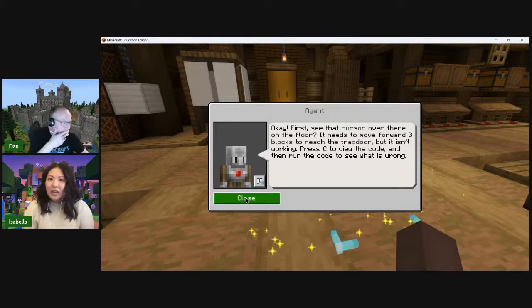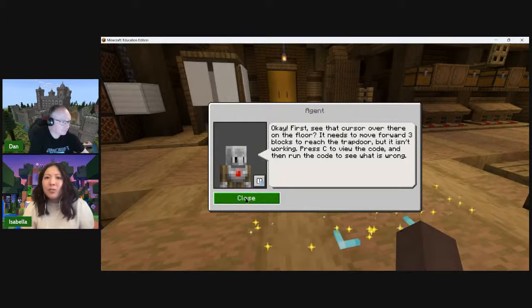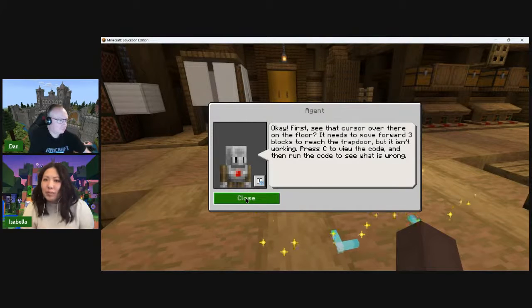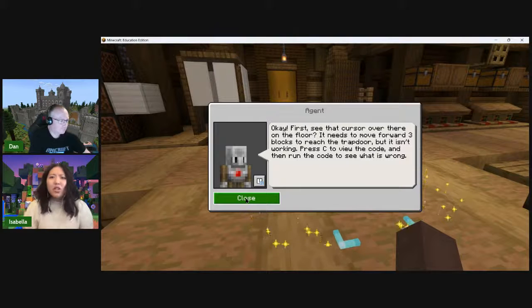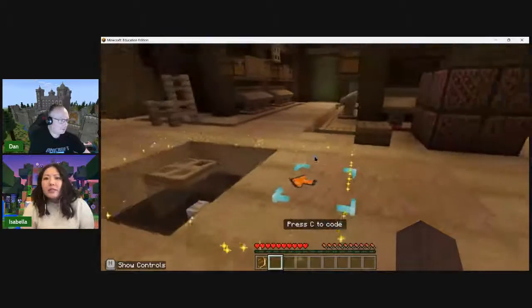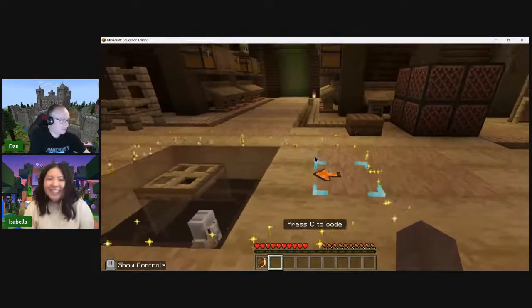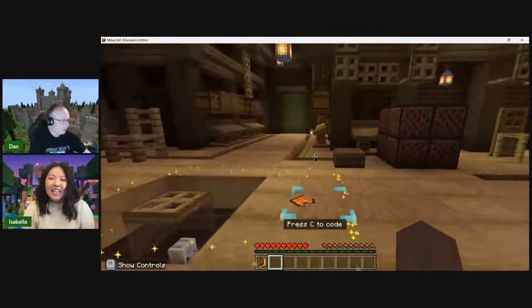Okay, so let's start. So first, see that cursor on the floor. It needs to move 3 blocks to reach the trapdoor, but it isn't working. Press C to view the code and then run the code to see what is wrong. Okay. I guess it's that little arrow. Yeah, so there's the cursor and it's got to move there.